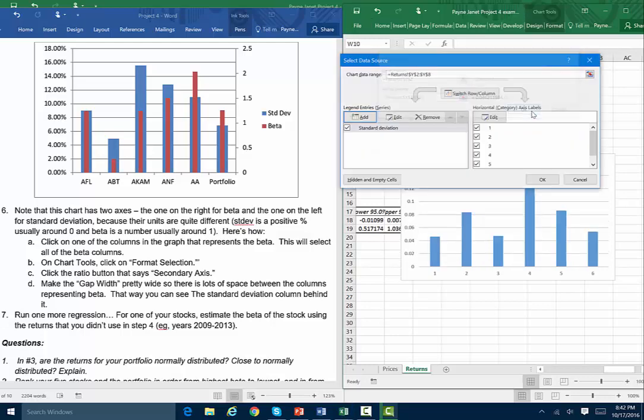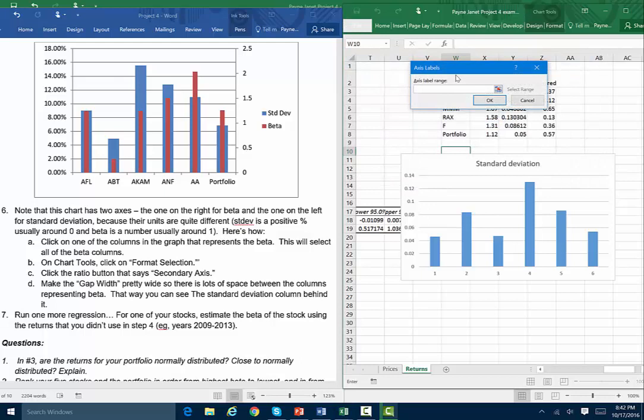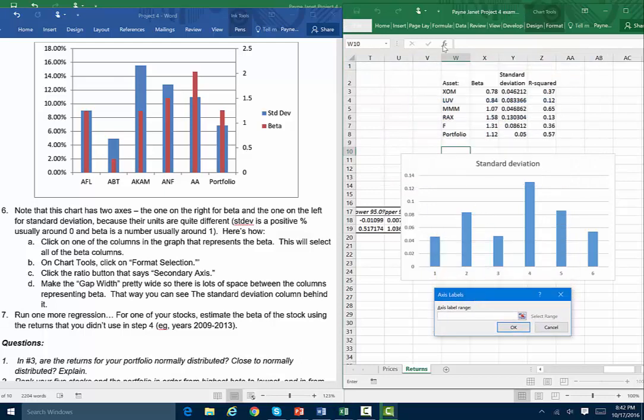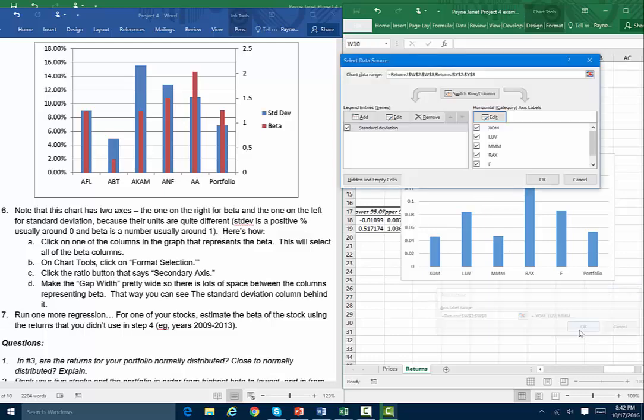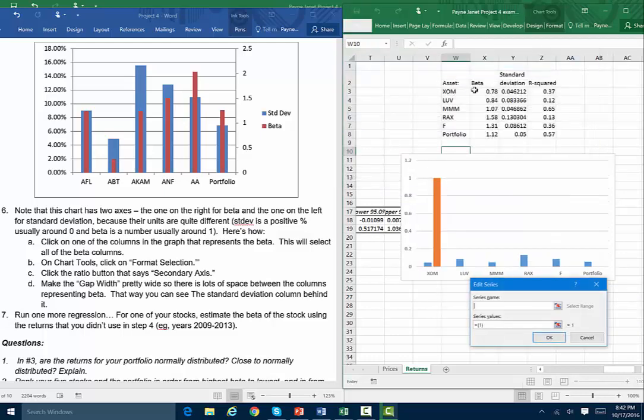And the horizontal axis is going to be the stocks, the names of the stocks, and the portfolio. I'm going to add one more series. It's going to be beta, and these are the values.